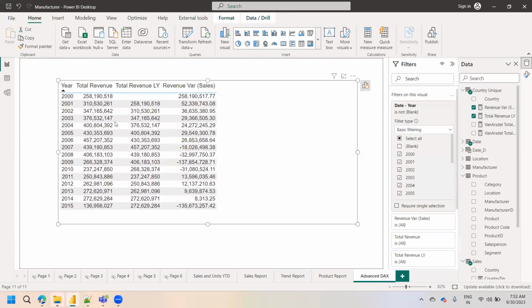This is the revenue. So for the year 2000, we don't have the comparison, so we don't have anything. It is coming as it is for 2000. From 2001 onwards, we are subtracting between the total revenue and the last year revenue. So this is the value.